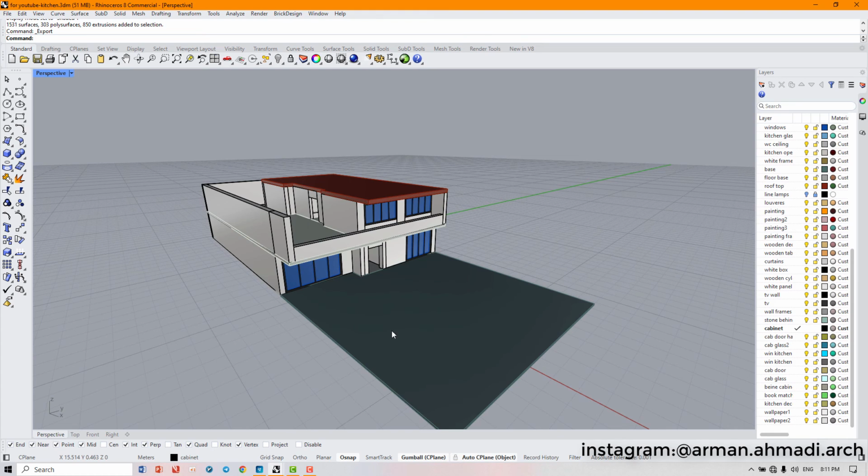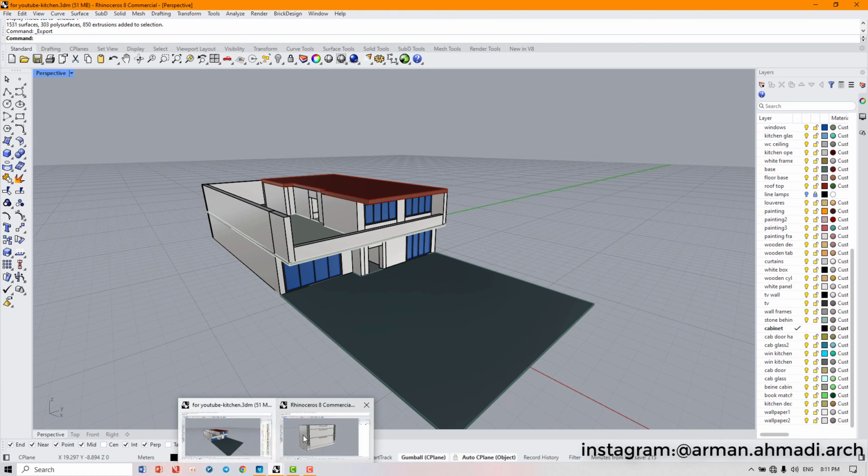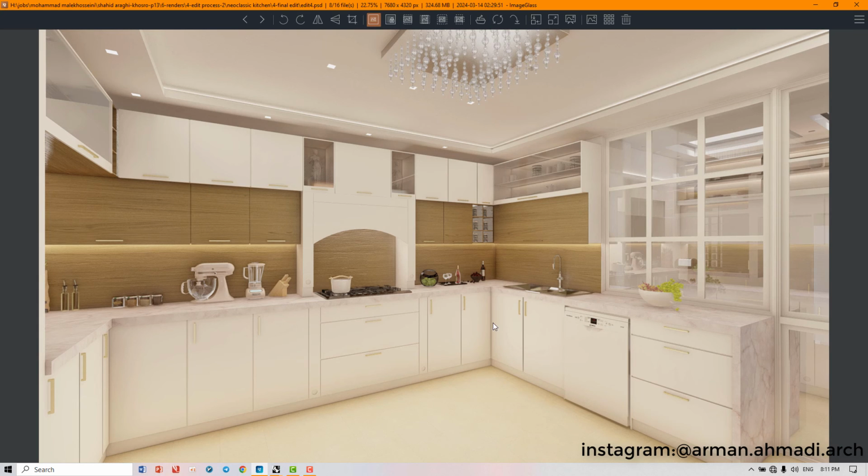Okay, I hope that you have enjoyed this video, and let's see the final result of this project, which is this one. The cabinets and the whole project is created with Rhino 8 and then exported with the format of Collada to Lumion, and then I rendered it in that software, and the result is this.